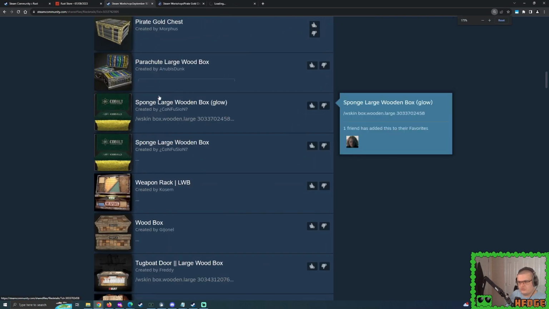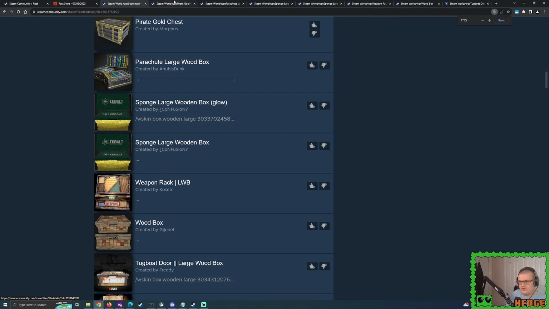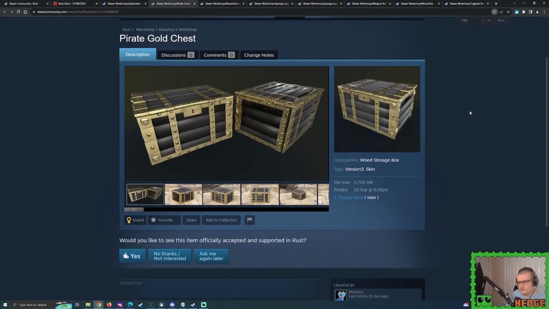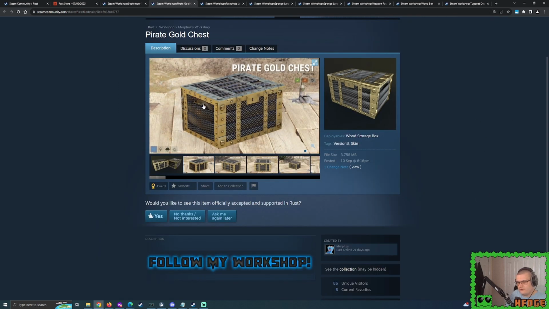Here we have the small box, and then we've got a few large wood boxes. So here we go. Let's jump straight in. What a nice looking trim design there by Morphus. It's the Pirate Gold chest. Gold sheen, very shiny. I like the pattern, I like the design, I like little skulls there.